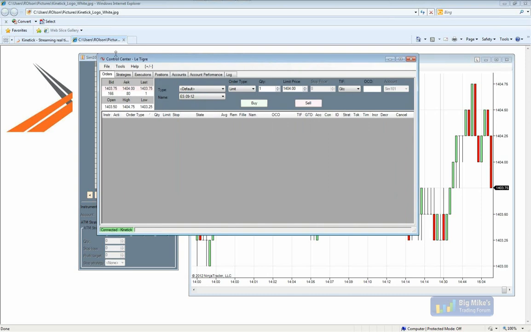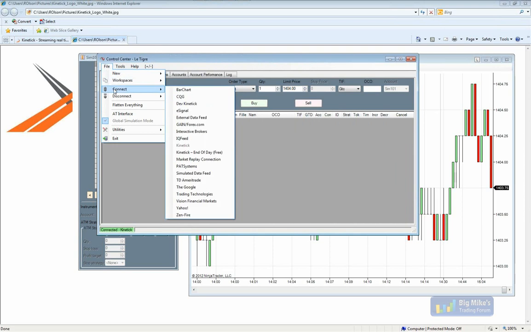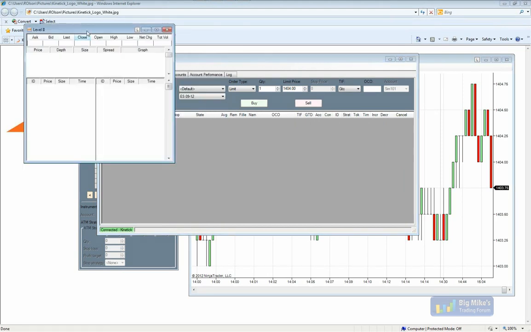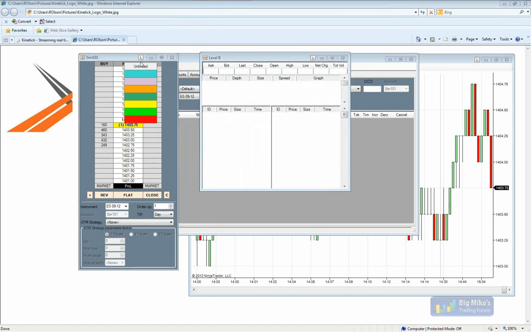One of the great things you can do within NinjaTrader is for the ES in particular, more level 2 data is available direct from the exchange. I believe they go up to 10 levels specifically, and you can go to File, New, and then Level 2. And once you select Level 2 here, one of the great things you can do as well is link these windows.